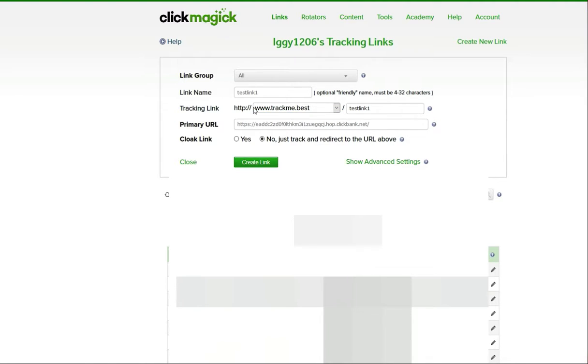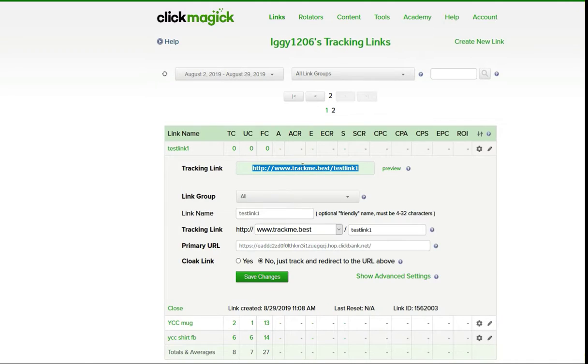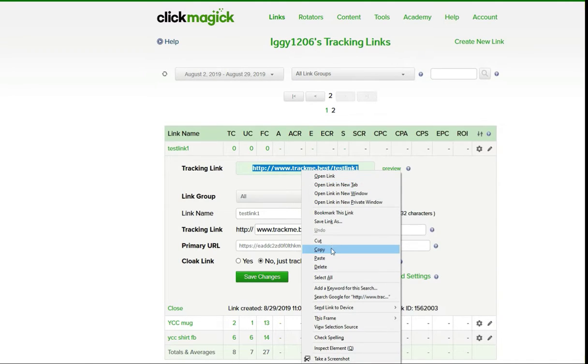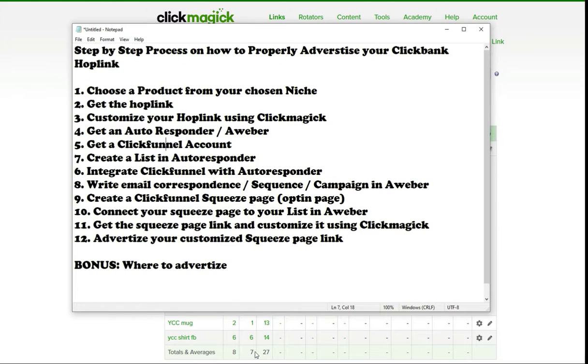customize our link. In this case, since I already have trackme.best here, just use that and then click on the create link button. So this is now our customized link, www.trackme.best/the link description that we assigned earlier.